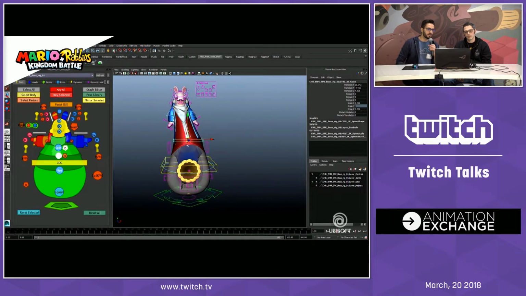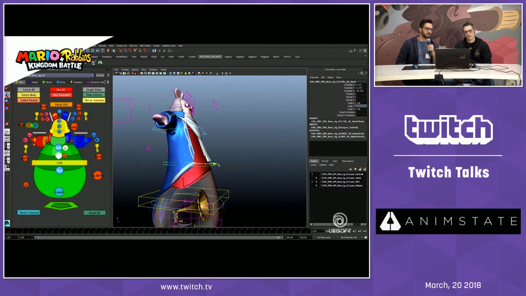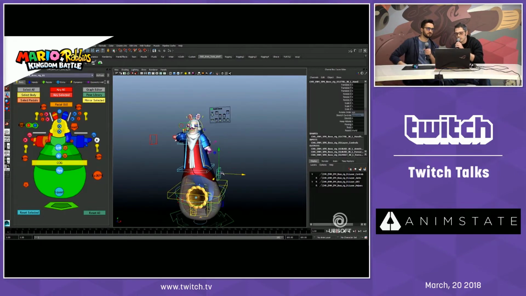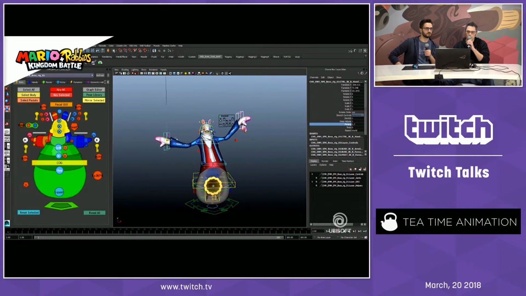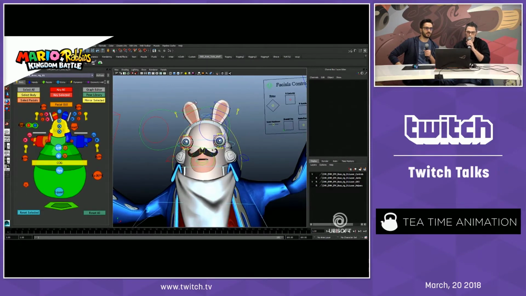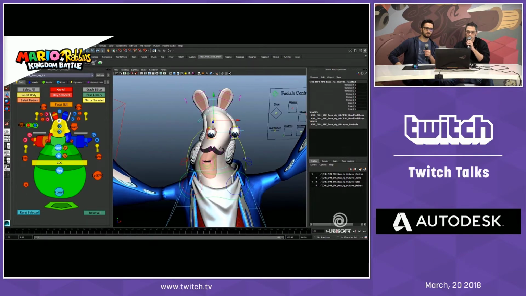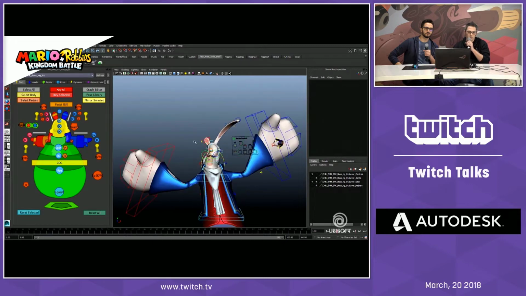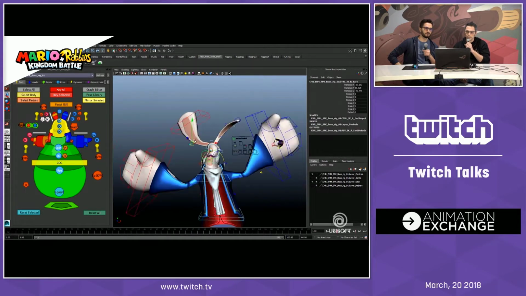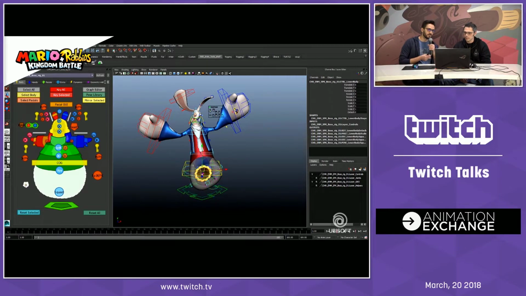And here you can see the character stretched quite a bit. Yeah, we try to give the animators full control on the deformations of the character, so they can really push the shapes and the volumes to the extreme. Yeah, this character is actually very fun.